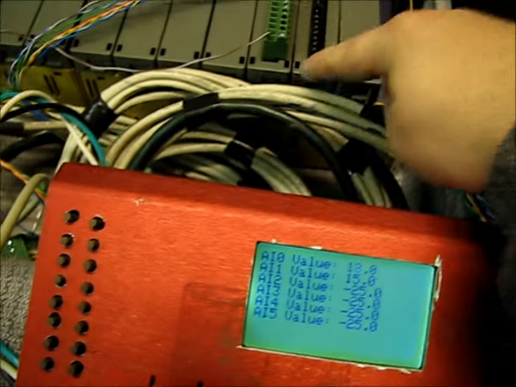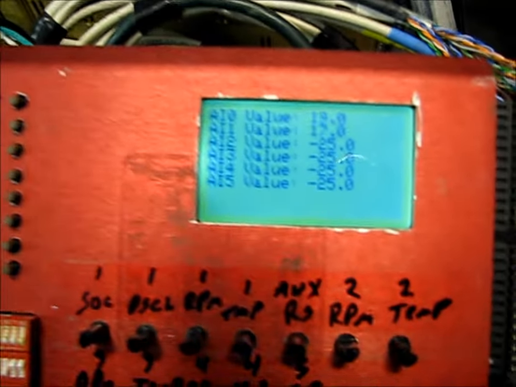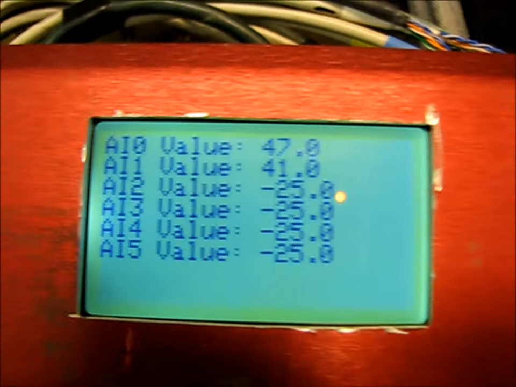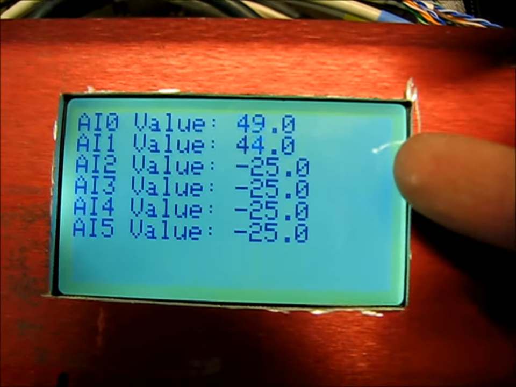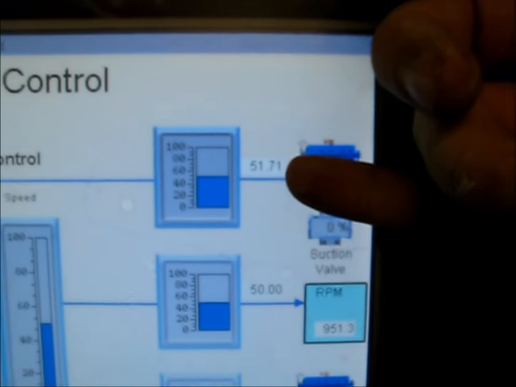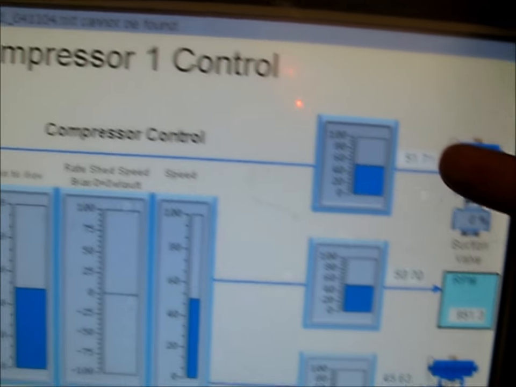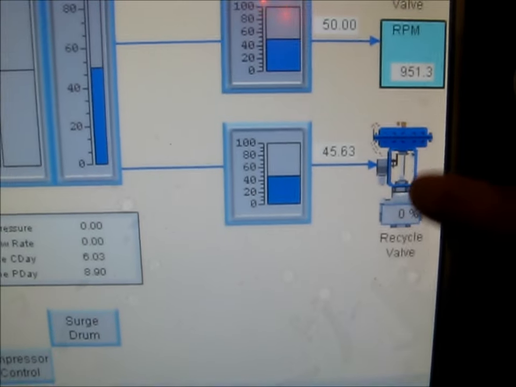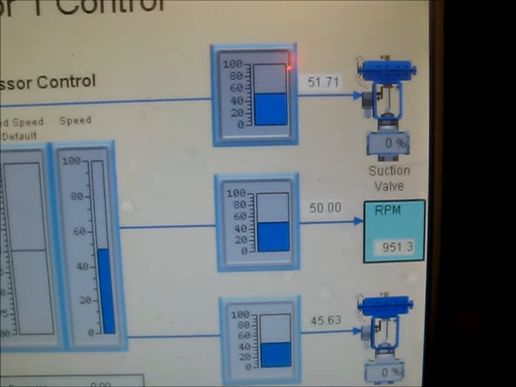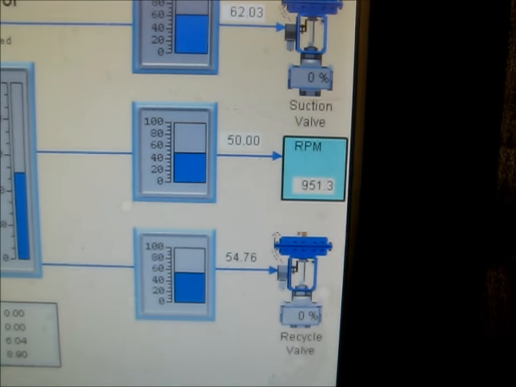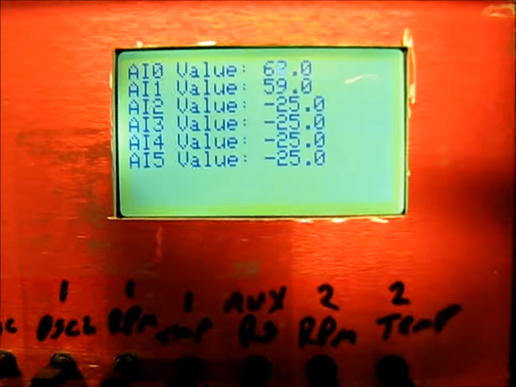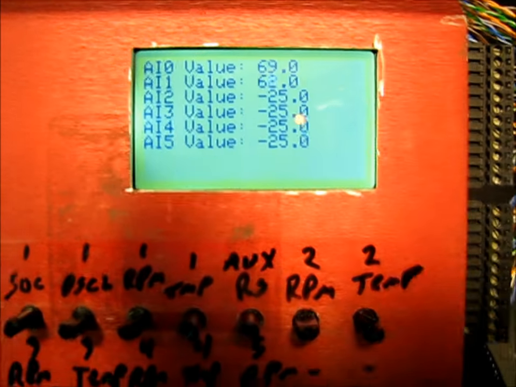You can see these two analogs are coming out of my PLC, so I have a nice place to read them. On these two numbers, the top one is my suction out, the bottom is my recycle out. You can see on this screen my suction valve and my recycle valve. This screen is a little behind, it's not updating quite fast enough, but these numbers do reflect what the program's trying to do. I can see exactly what's happening in real time here.